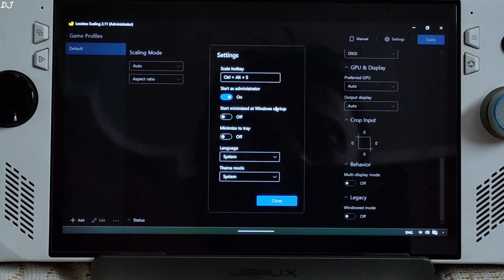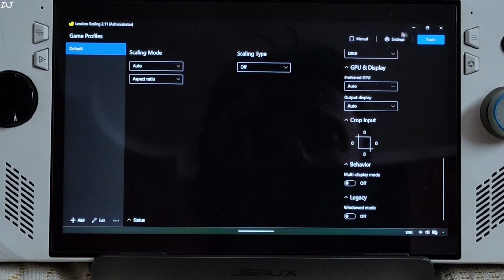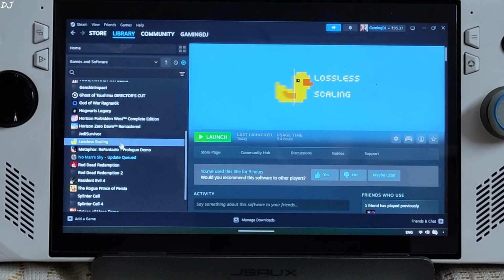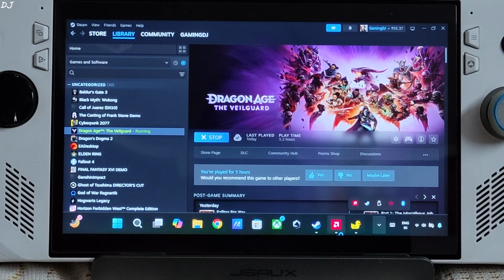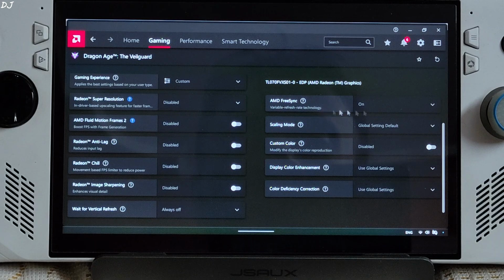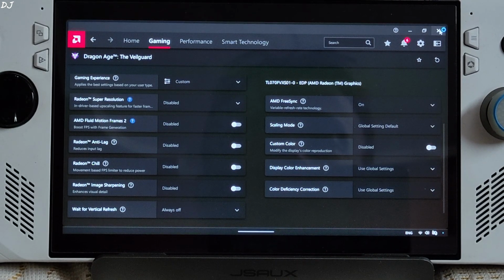Settings: Start as administrator setting enabled. Hotkey for enabling LSFG: Control Alt and S. Minimize the application. Launch Dragon Age. Show you its Adrenalin setting. FreeSync enabled. VSync disabled. That's it. AFMF 2 disabled for the timing.